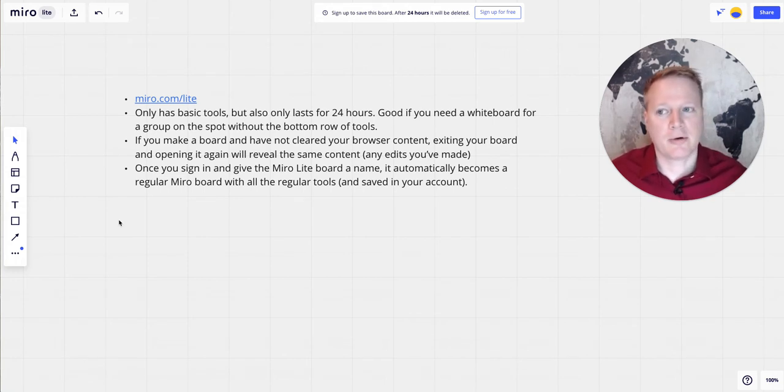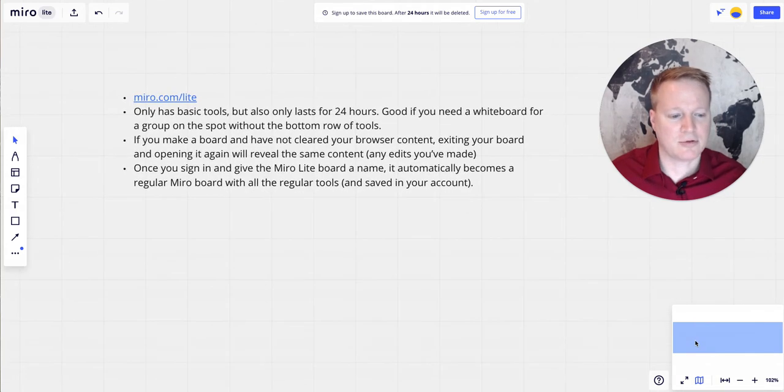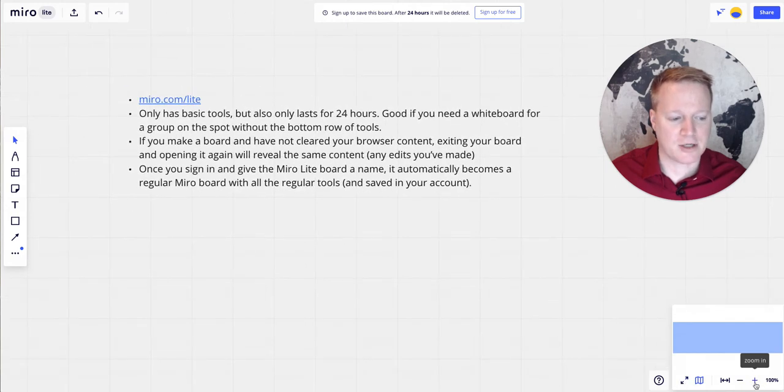One of the things we'll notice at the bottom right is we do still get the map. Now the map doesn't have a lot on it right now because I've only got some text there, but it does give you some zoom options and some navigation options, but I'm going to go ahead and close that.